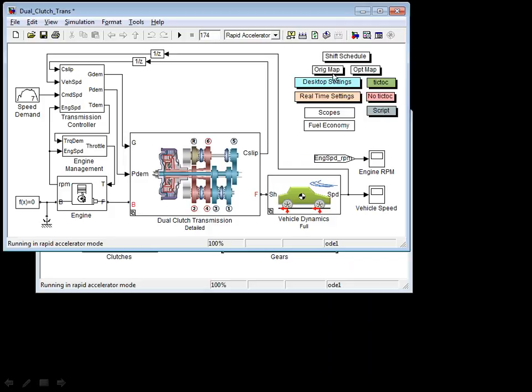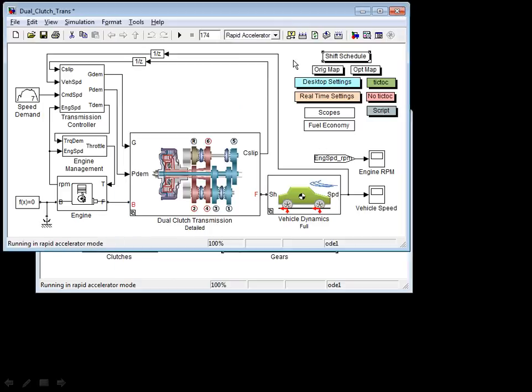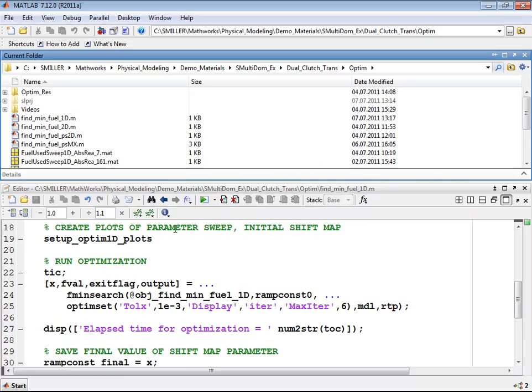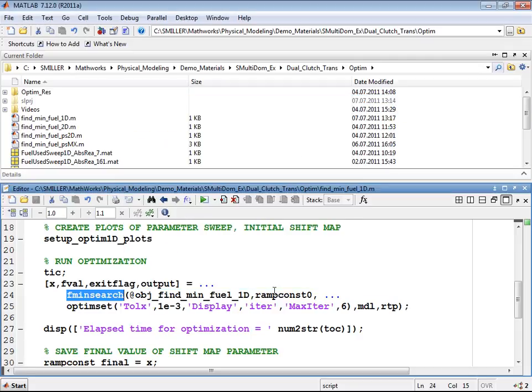The parameters that we are tuning are the shift schedule that's represented in this MATLAB plot. There are 20 parameters that represent the different thresholds for when the transmission should shift up a gear or shift down a gear. The first optimization that we're going to run is a relatively simple one. We've parameterized the shift schedule so that the entire schedule can be shifted based on a single parameter. We're going to use the optimization algorithm fminsearch to try and find the value of this parameter that results in the best fuel economy, or the least amount of fuel used.